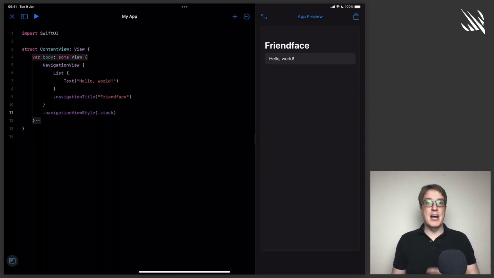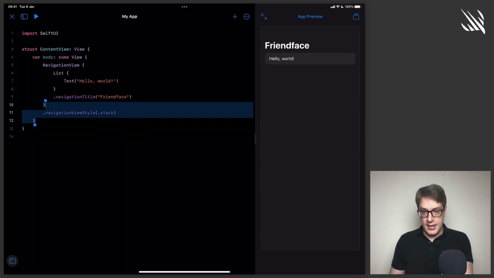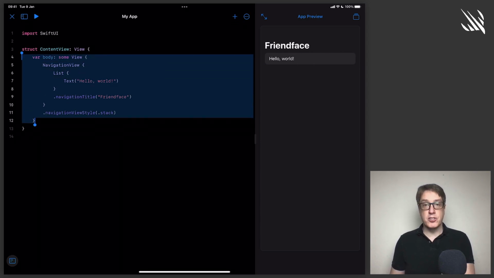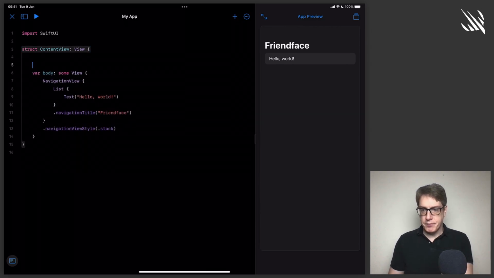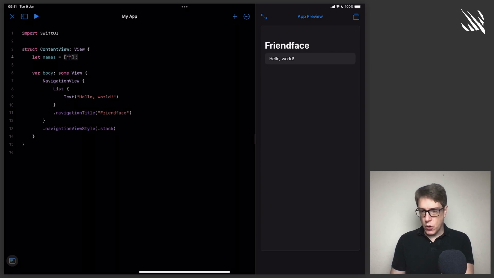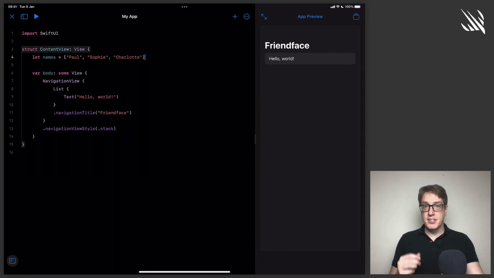The first new thing is that we need to provide a list of names outside of the body view. Remember, this whole view body here, that's the thing that should be drawn onto the screen. What we're making now is just some data, so it's outside of the view body. We'll say our names is square bracket, quote, and I'm going to put some names in here. So we've got Paul, we've got Sophie, and we've got Charlotte here. And this creates a new value called names, and it contains an array of text: Paul, Sophie, and Charlotte.